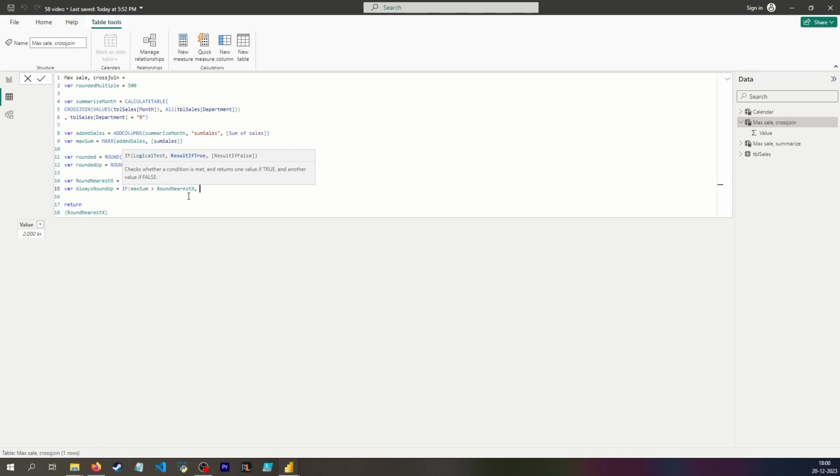Then I can say the printed value should be rounded nearest x. And then I want to add my rounded multiple, which means 2000 is less than 2140. So my value should be 2000 plus 500. And if this isn't the case, meaning that it rounded up correctly, then I want to print that value, which was round nearest x. It will now round up to 2500, which is what I want to happen.